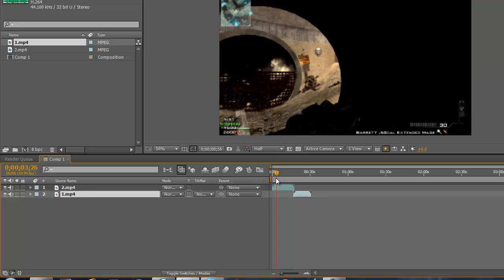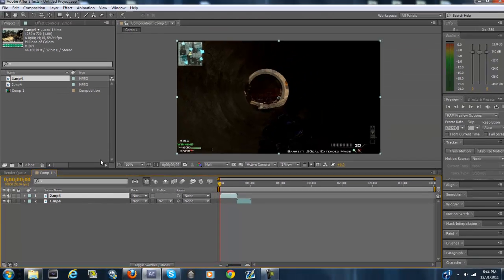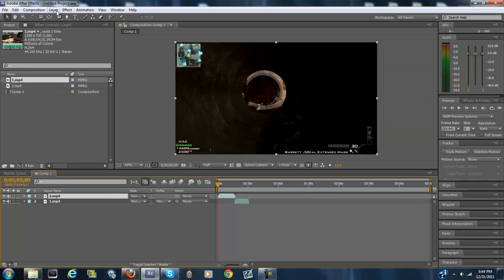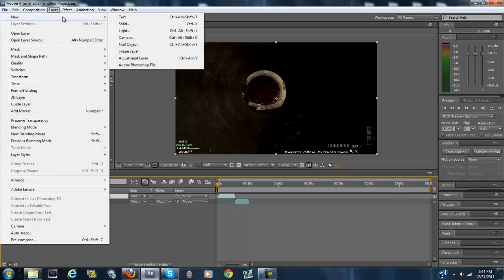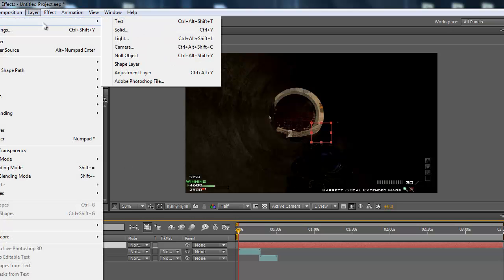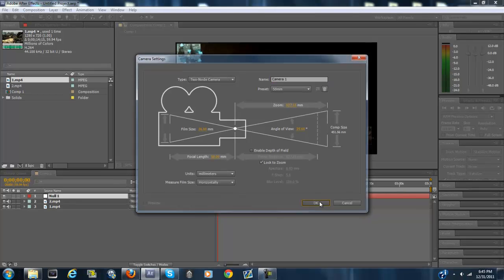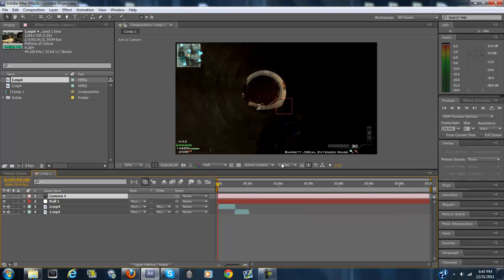Alright, to start with the wiggle, what we're going to do first is go up to where it says layer, click new layer, go to null object, and click on the null object. This new layer is going to come out all red. And then after you're done with that, you go to layer once again, click new, go to camera. Leave all of that the same, don't worry about any of that. Click OK, click OK again.